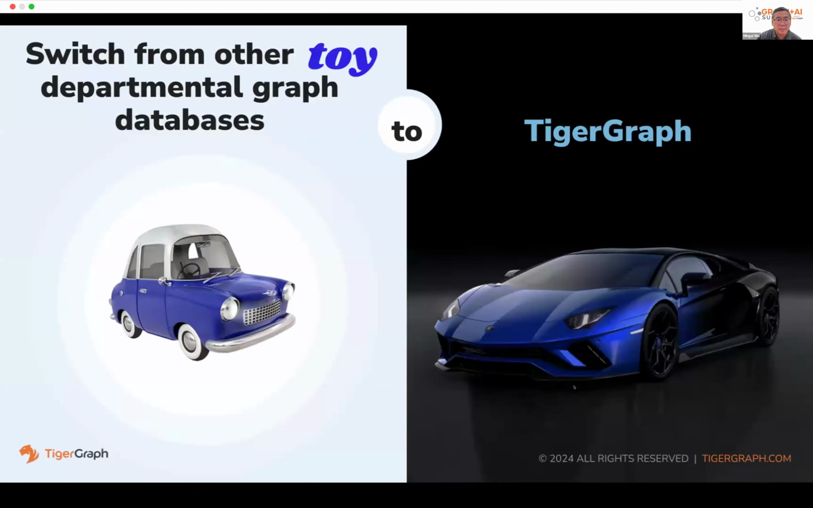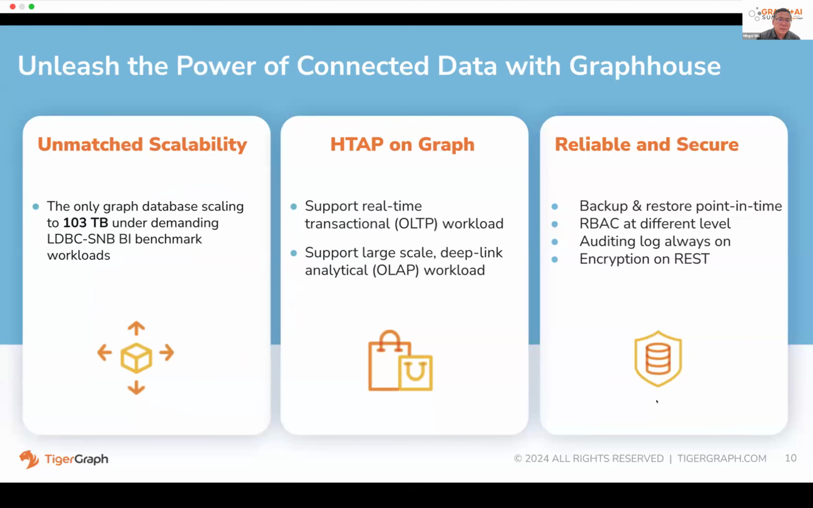cloud native architecture. And I know there are a lot of people who have different experiences using graph databases, and some people say it doesn't deliver what a graph database should deliver. I would invite you to switch from those toy departmental graph databases to TigerGraph to really see the value of graph native storage format and MPP architecture. So GraphHouse is really designed for the cloud architecture with unmatched scalability.